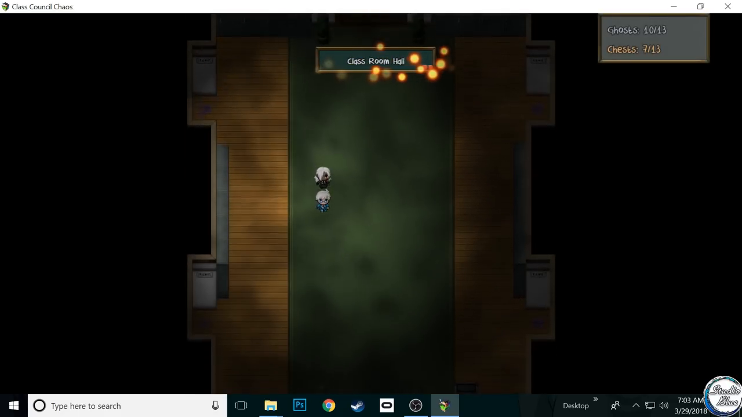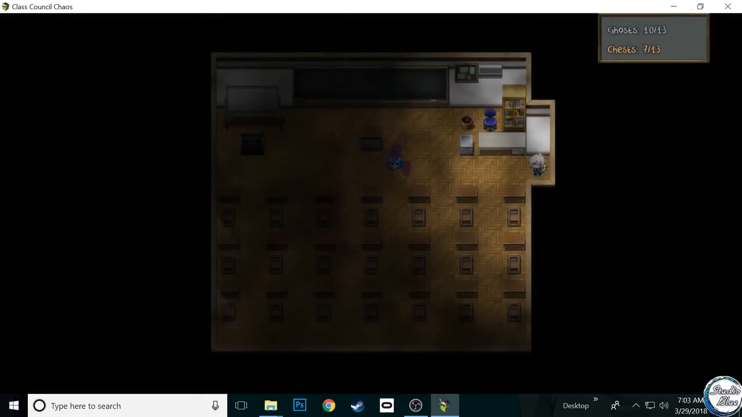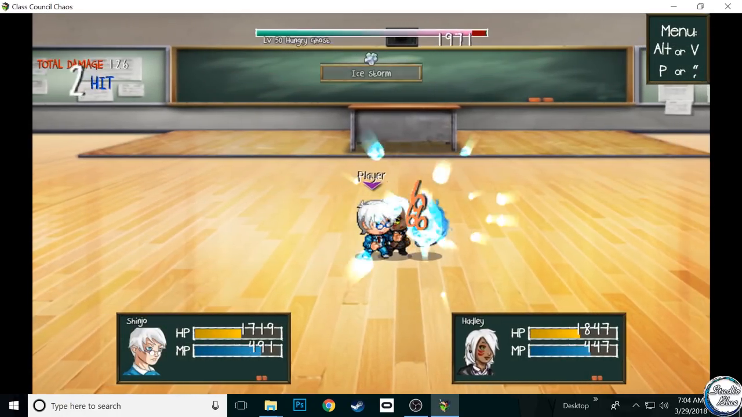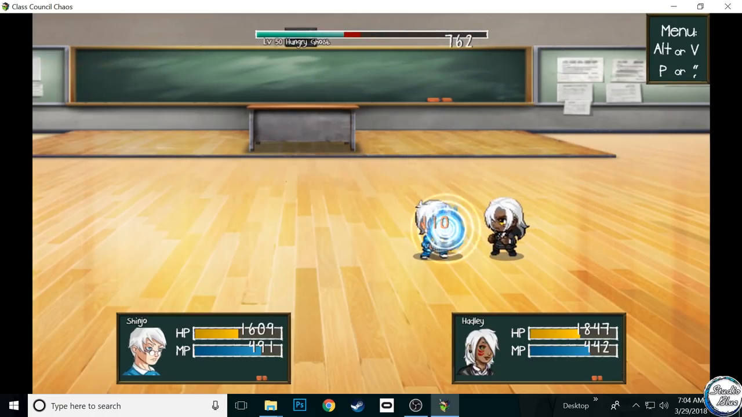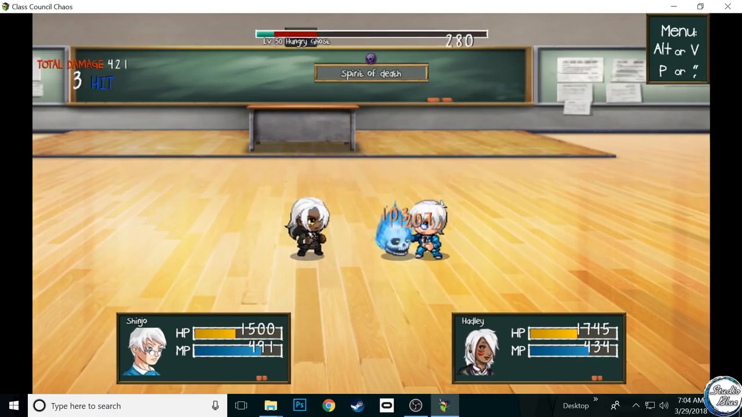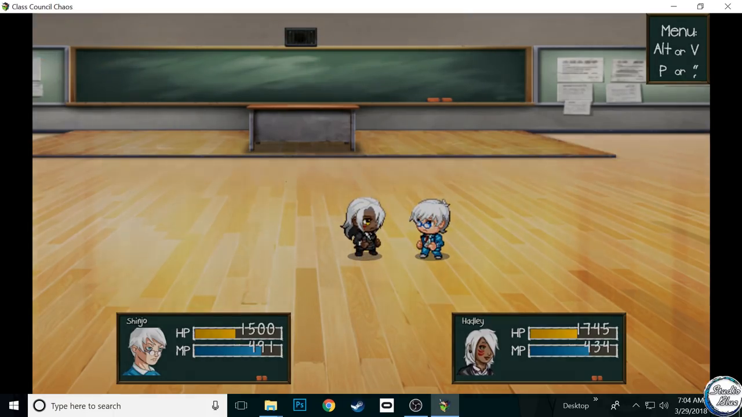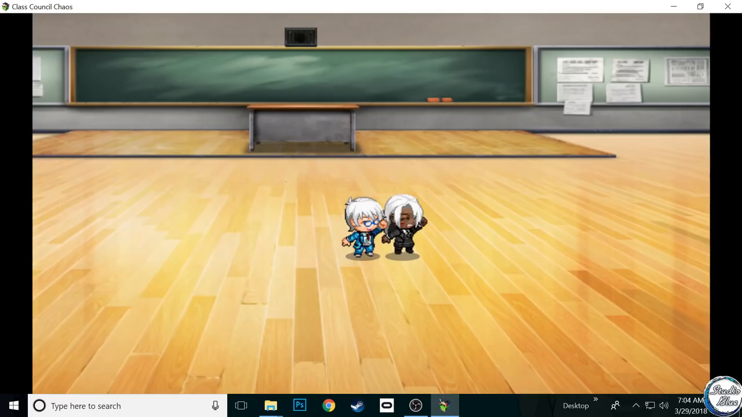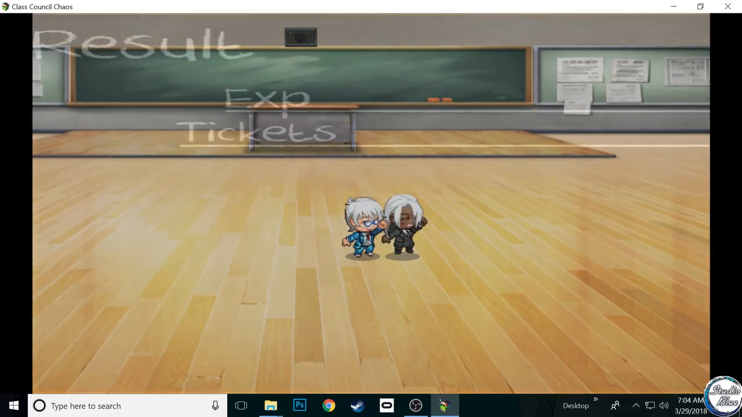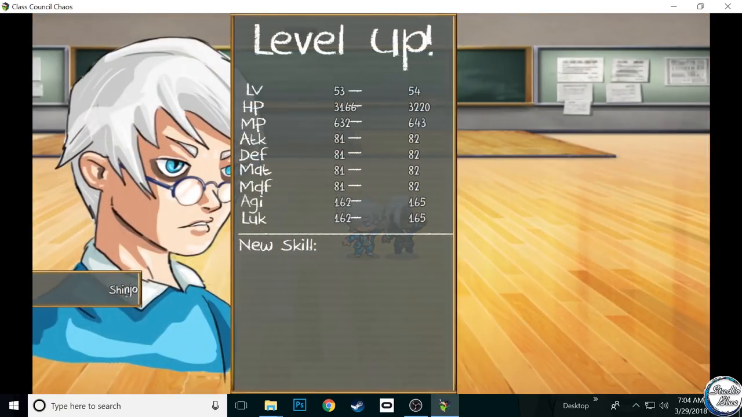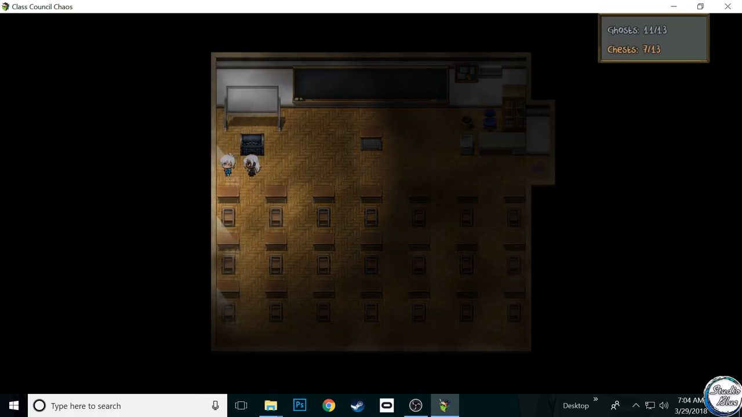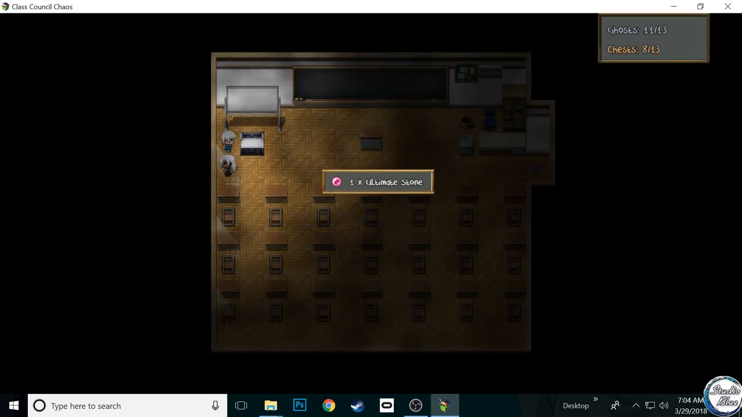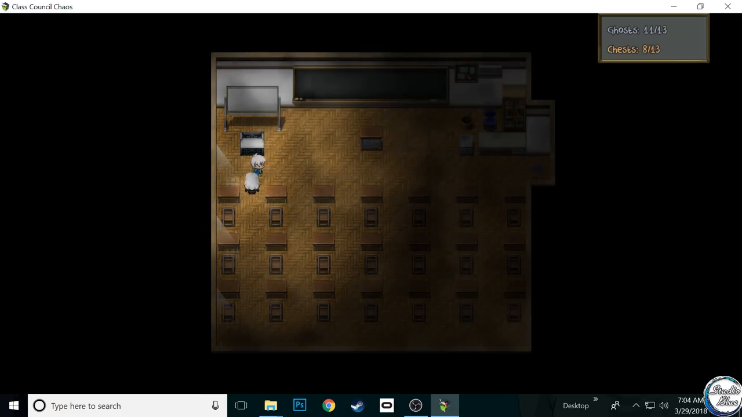Was there an enemy here? Yeah, there was an enemy here and we already beat it. There's the enemy. Get him. No chance. Level up. Oh, good. Treasure chest. Ooh, an ultimate stone. This is relevant to my interests.